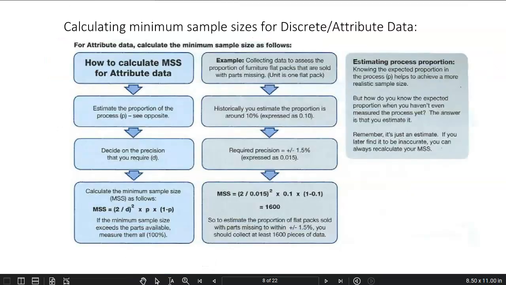So one of my favorite resources for sample size formula comes straight from the Minitab help content. The online help associated with the statistical package Minitab came up with the drawings that I'm going to walk you through next. And I've never seen it laid out quite as simple and elegantly as these two drawings. So the first drawing that I want to show is how to calculate the minimum sample size, that's what MSS is, for attribute or discrete data.